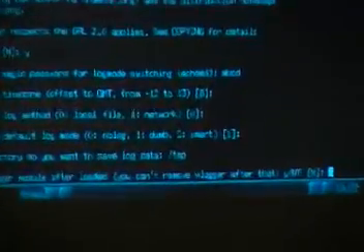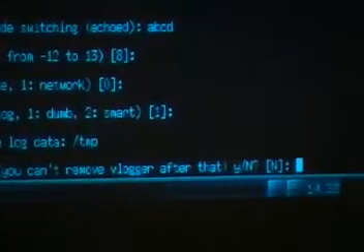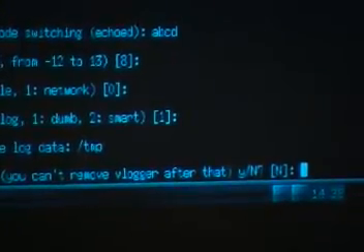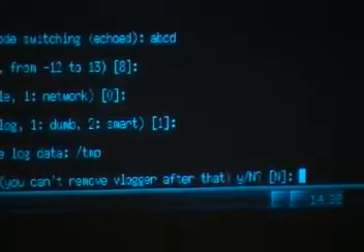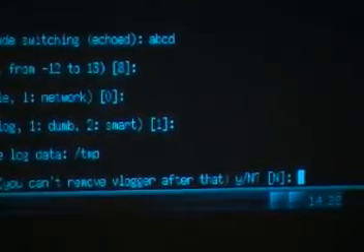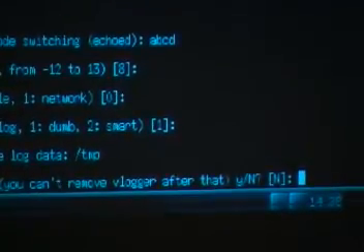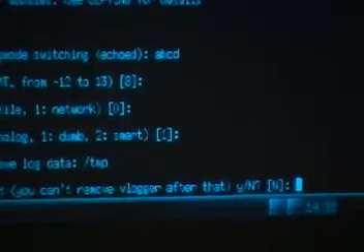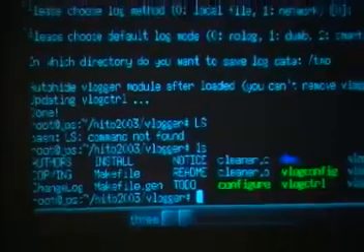And with this option, if you answer yes here, when you load the module, it will automatically hide the VLOGger module, so you can no longer remove the VLOGger module, and you can no longer see the VLOGger module in the module list. So I have set it up here. You can log.